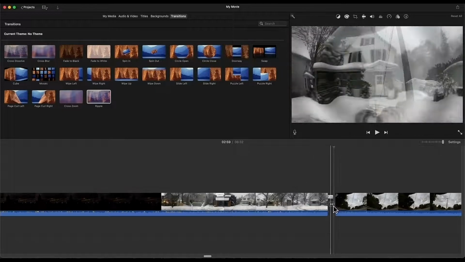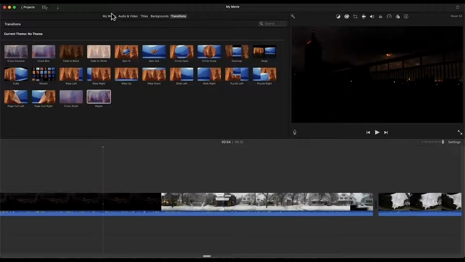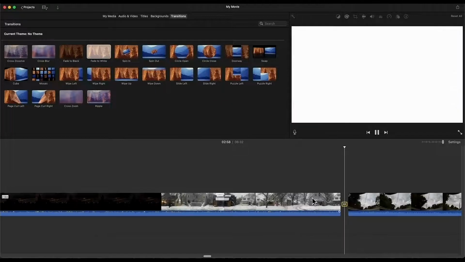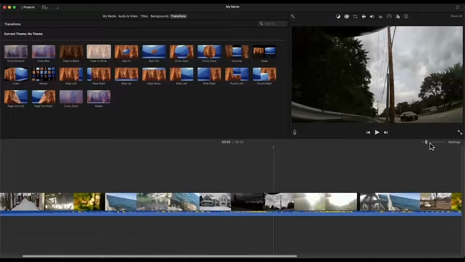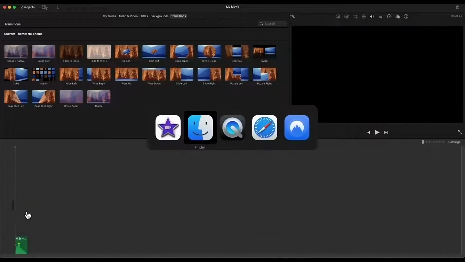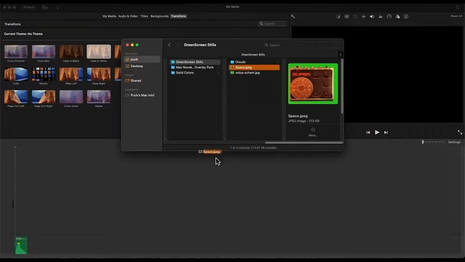To use them, it's very simple. You just go to transitions in the tabs at the top, select whichever transition you want, and simply drag it into the project. That's it for all of the top tabs. I assume it's more or less self-explanatory that when you want media in the project, you can just go to wherever that media is located and drag it into the project.